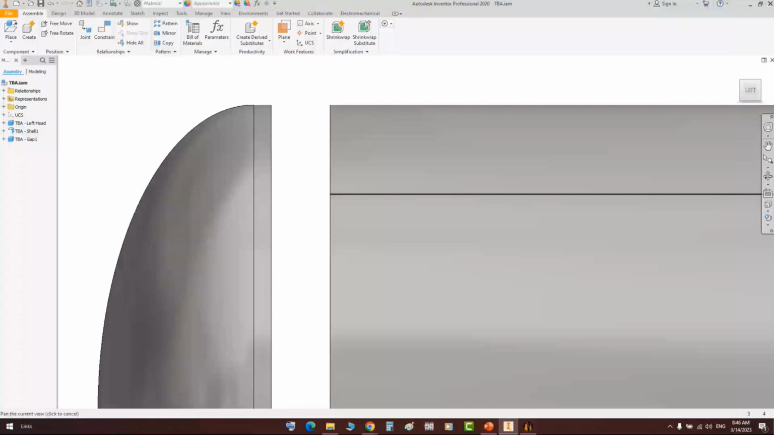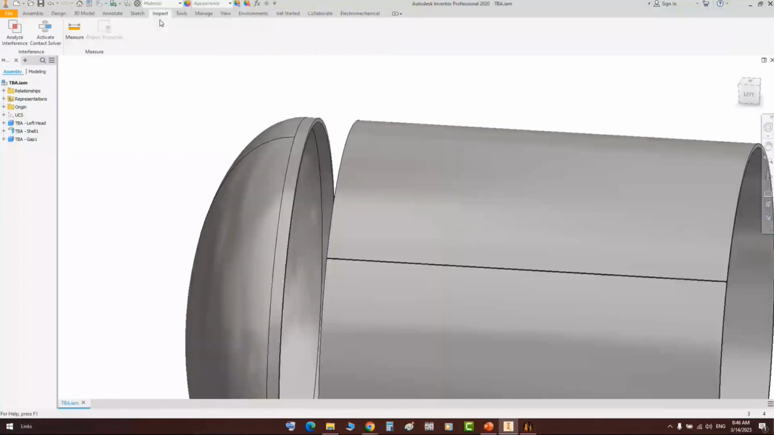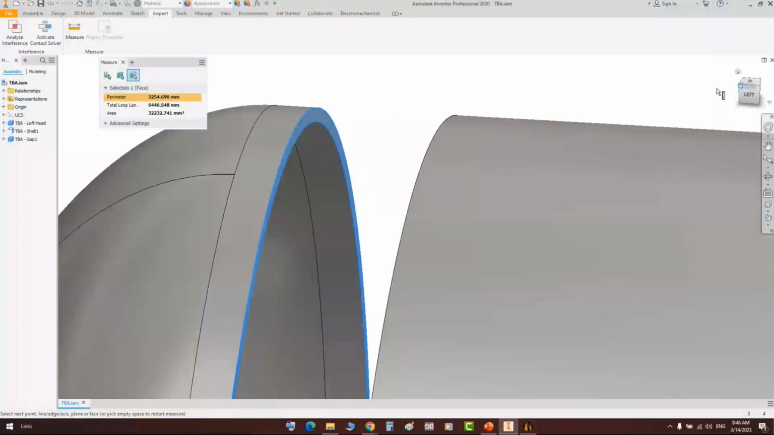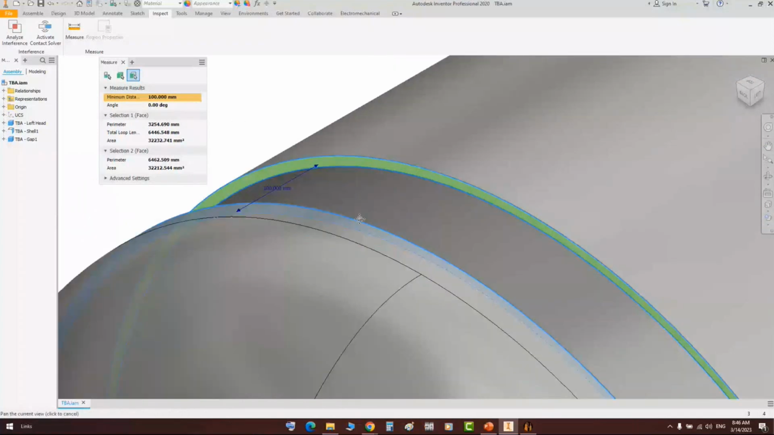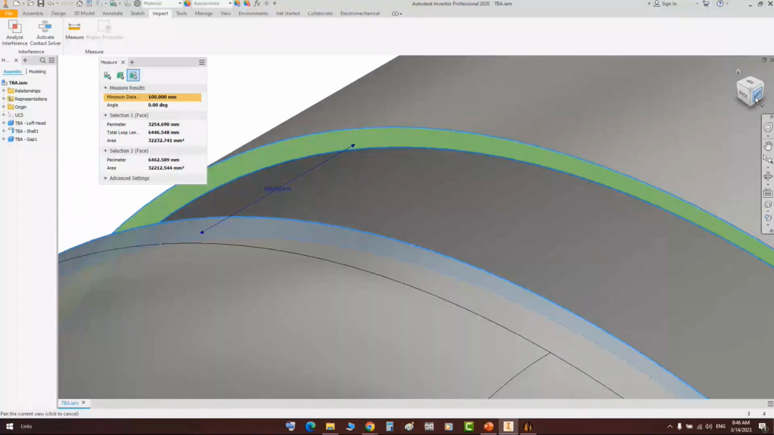So from the Inspect tab, you will open the Measure tool. Now, if you would like to measure the distance between this surface and that surface, you will find the value is 100 millimeters, and it will appear here. It's 100 millimeters, which is the gap that you defined.